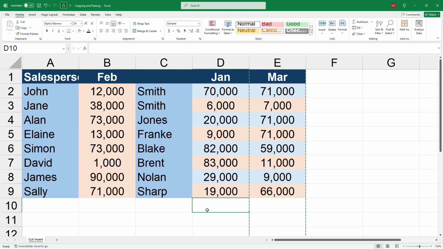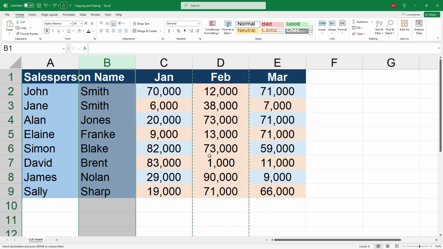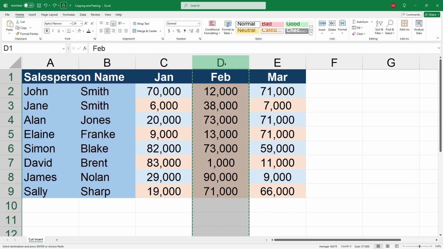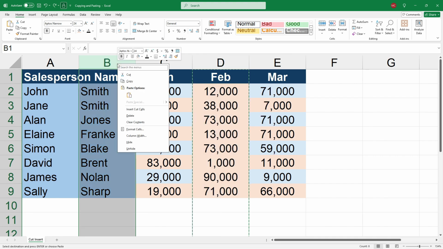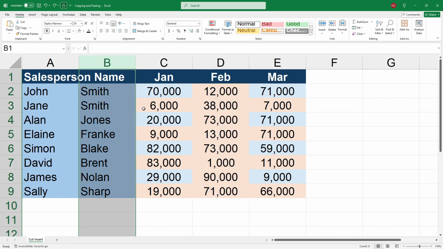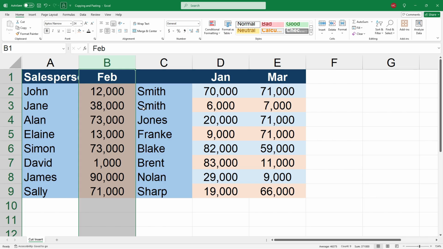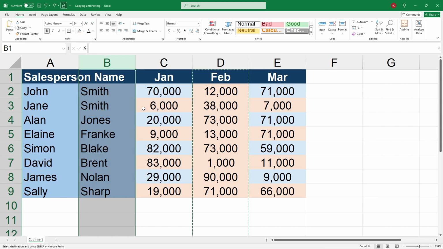Okay, so let's just undo that. And we'll just recap. So in doing that, we learned the first way to cut and paste. So we just right click and cut, right click and insert cut cells. So that's how we can do a column. I'll just undo that again.